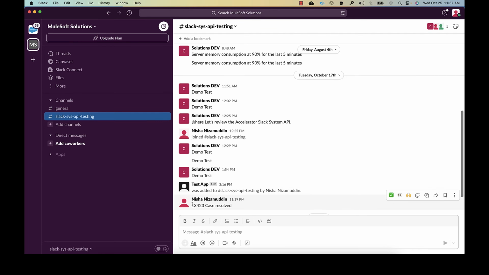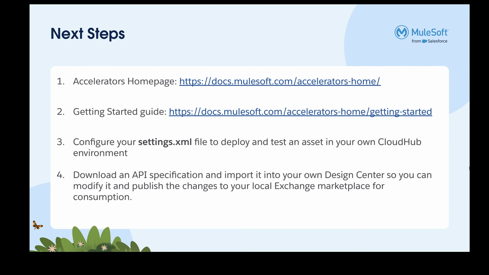Here in the Slack channel, we see that the message is successfully posted. This brings us to the conclusion of our introduction video on how to download and use an accelerator asset in your own environment. Here are some suggested next steps.